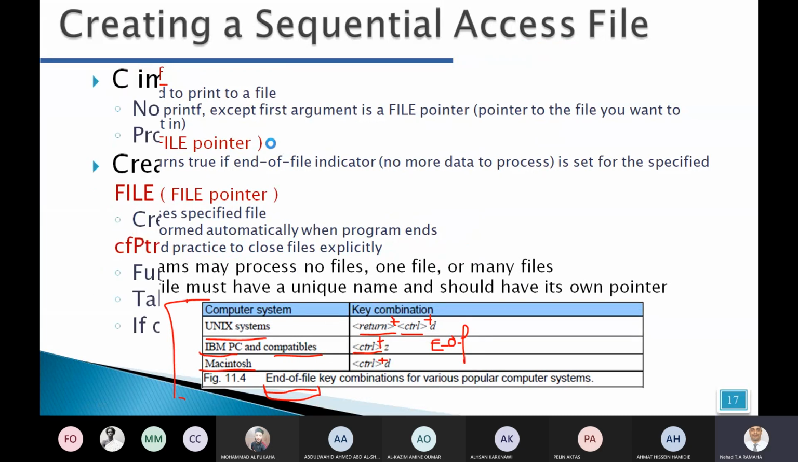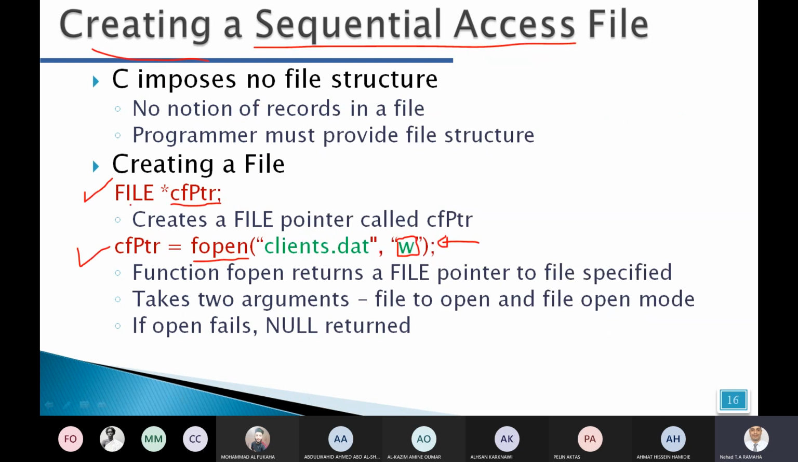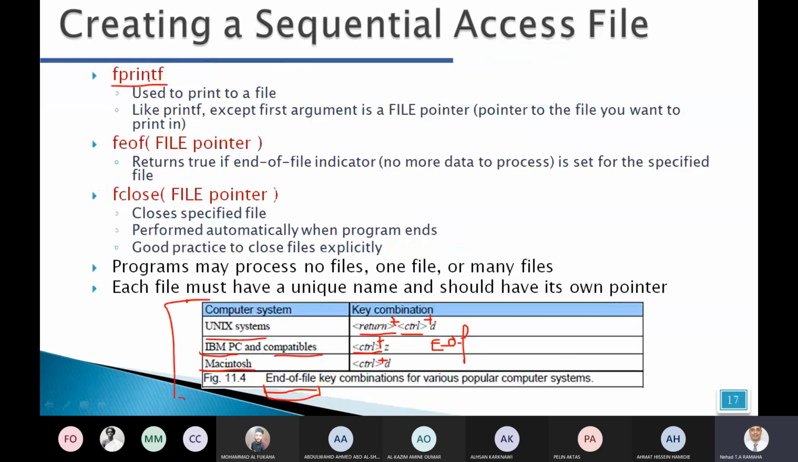fprintf. So to create a sequential file, you need a pointer. You need to open the file. You need to use fprintf to write data into the file. You need to check the end of the file pointer. Then you need to close the file.